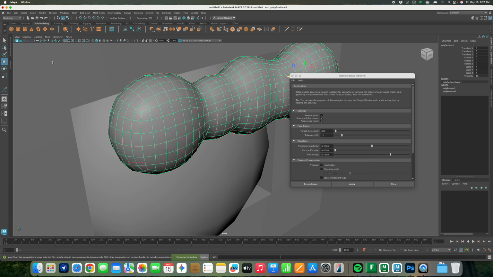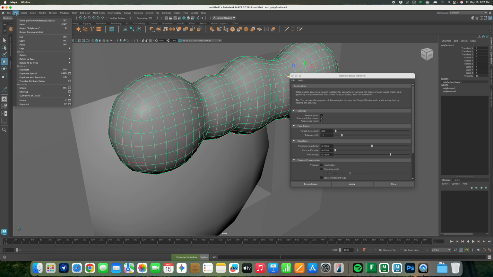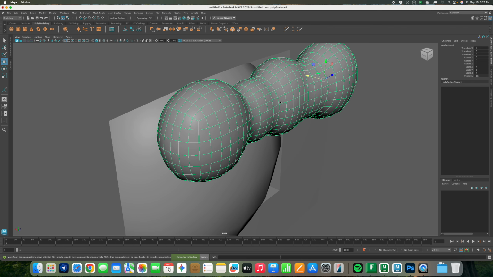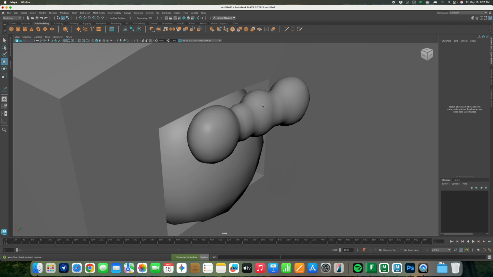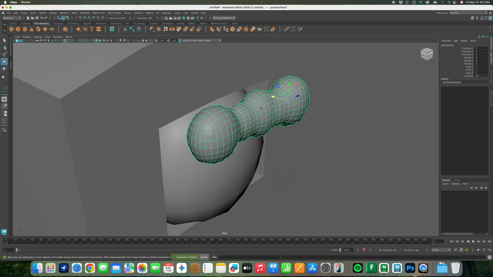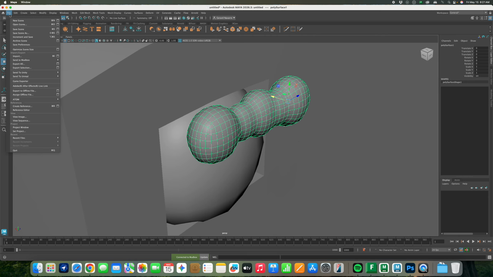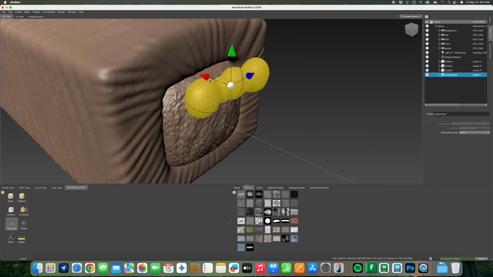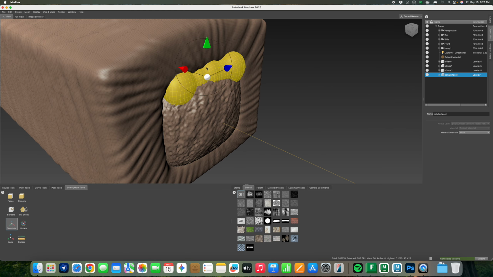So to do that, we need to go to edit, delete by type, and then history. And then yan na yung ating model. Naka-flatten out na. So now, we can now send this to Mudbox again. So file, send to Mudbox, tapos add to current scene. So here, ito na yung ating object. So we can select it and then move it here.